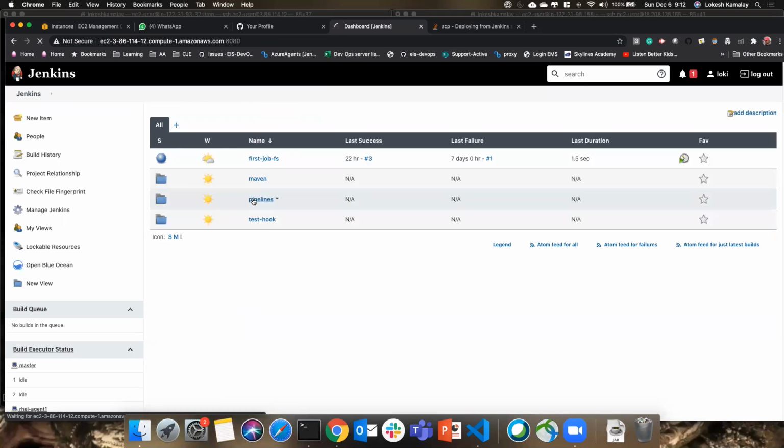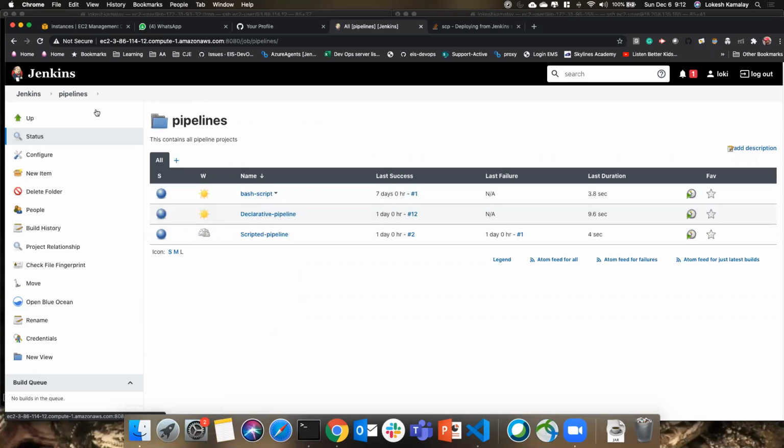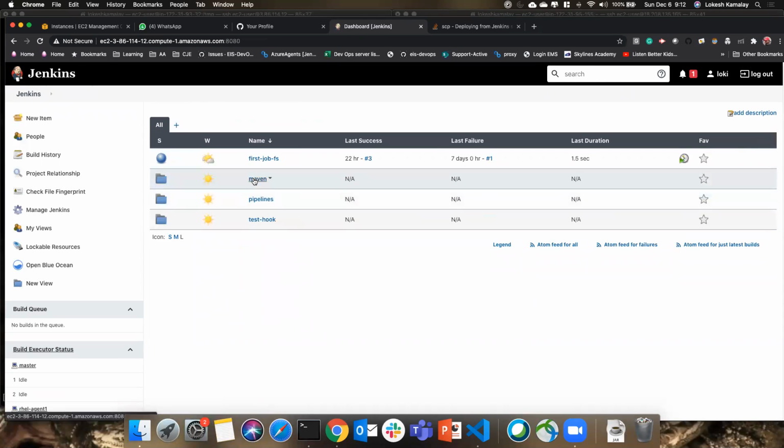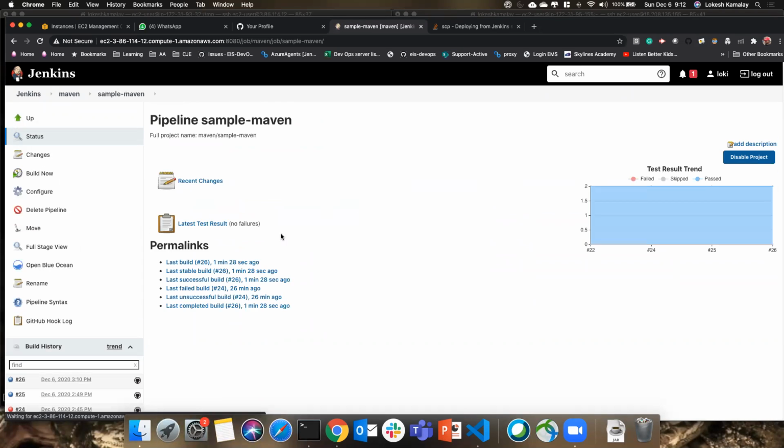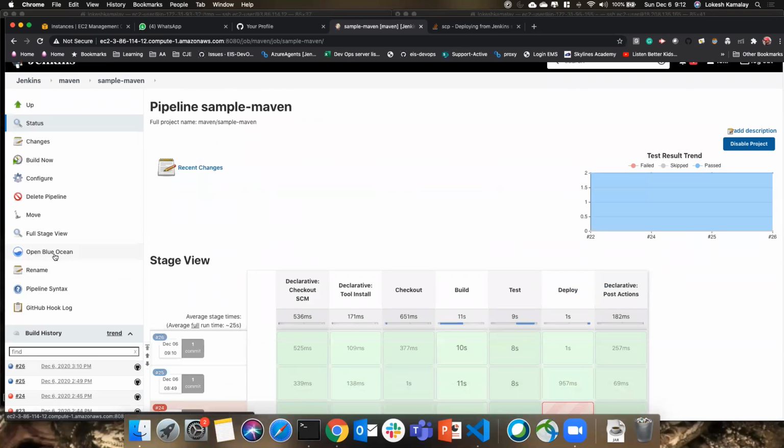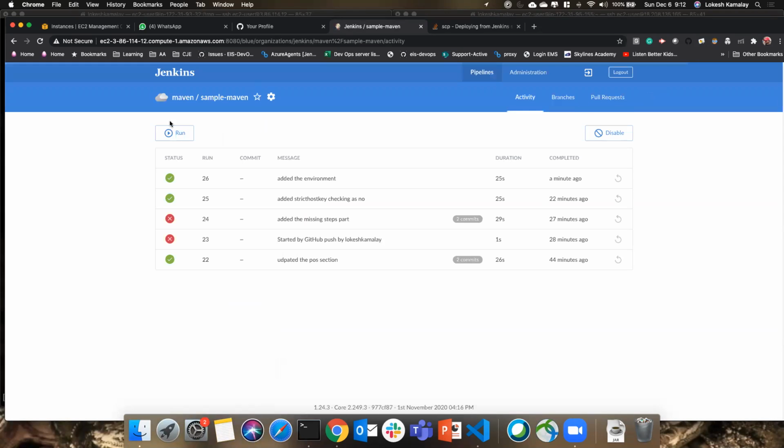I go to the pipelines. I go to the Maven pipeline, this is what we are doing, right? So here you see open Blue Ocean. If I click on open Blue Ocean, this will give me a different view of Jenkins. Same thing, but different view.